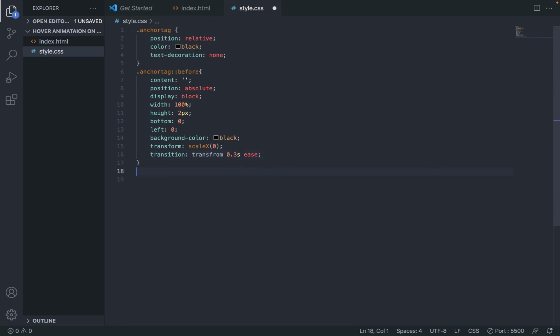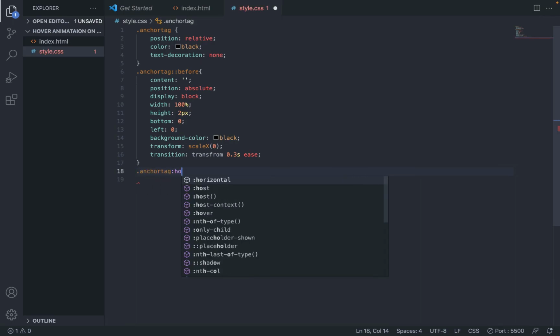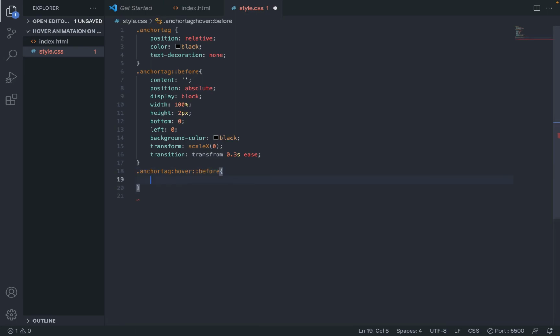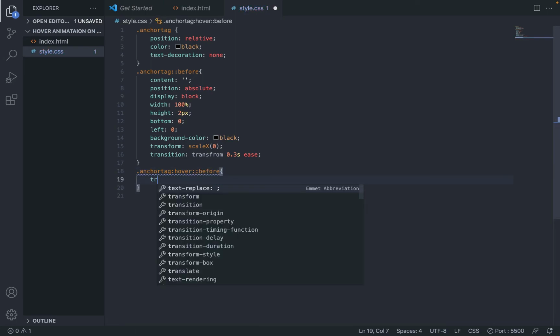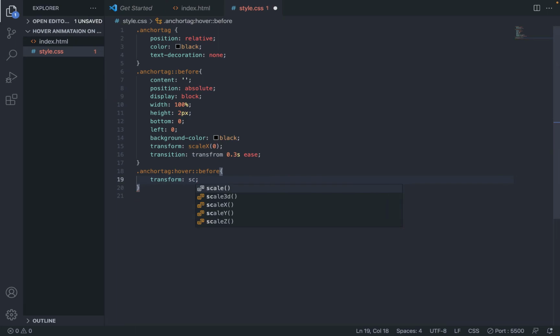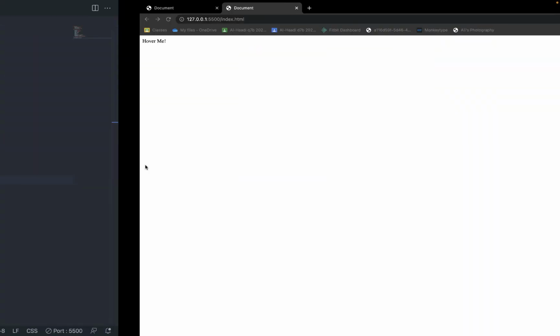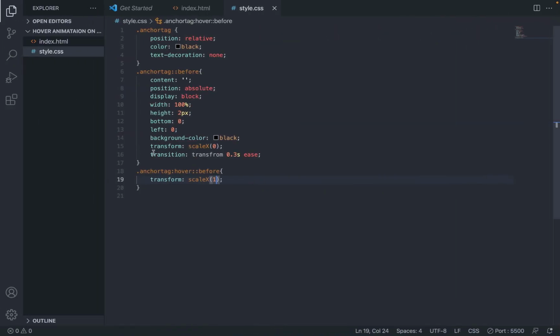Now we can do dot anchor tag hover before, and all we have to do is transform scale X, this time setting it at 1. Now if we go back to our document, we can see that it's not doing that. So if we go back, we can see that we've done transform.